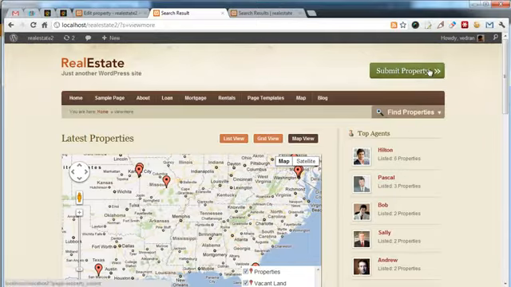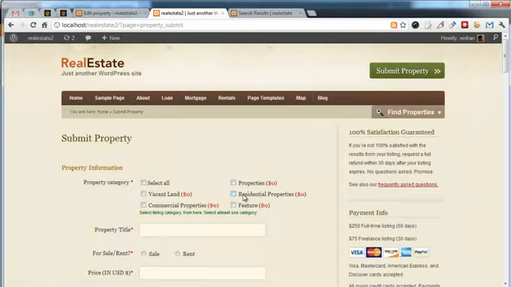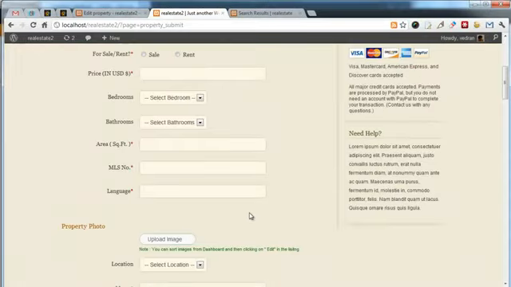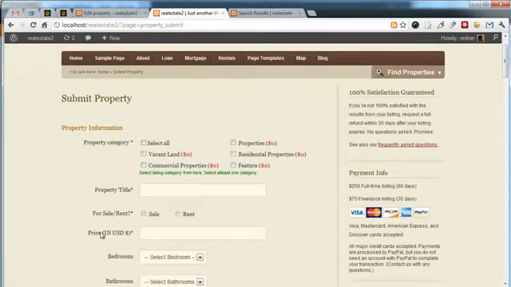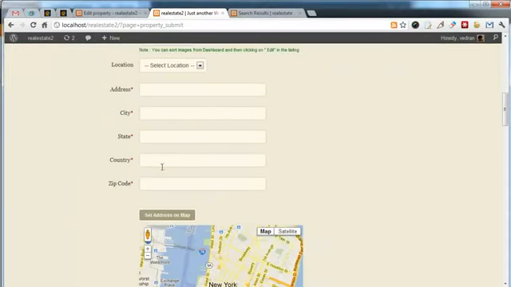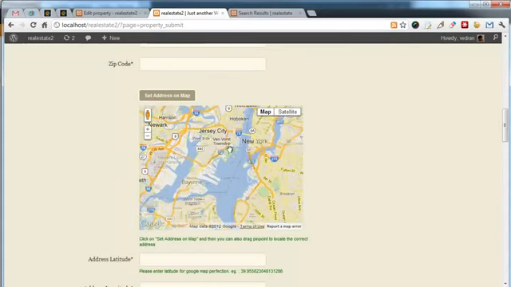The submit property form is one of the things that received the most attention with this upgrade. All the fields you see here are created using the custom fields feature and can be changed in the back end.